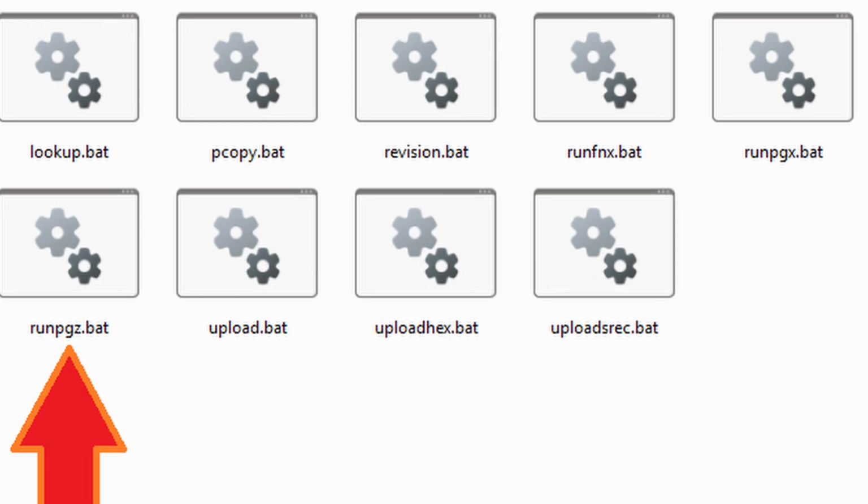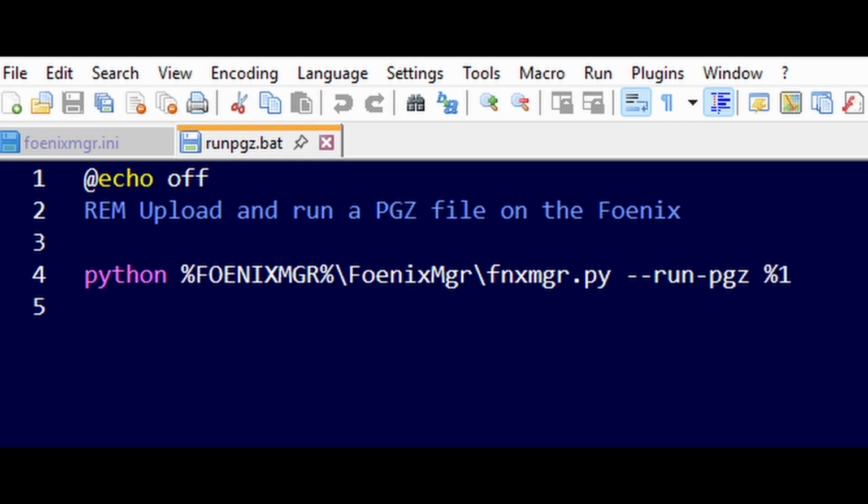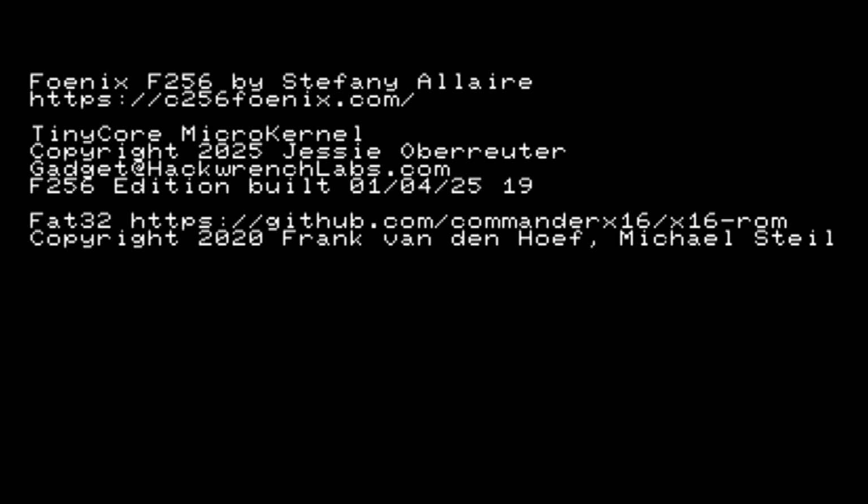Let's start with runpgz.bat or runpgx.bat. These will send over the program to the right areas of memory on the Foenix and force it to start immediately. There's no local copy into the SD card or anything. This is basically what programmers do when they want to test out their code without the fuss of deleting old versions and copying new versions. Sometimes it'll get hung up on this microkernel text screen. Just send it again to resolve the snag.